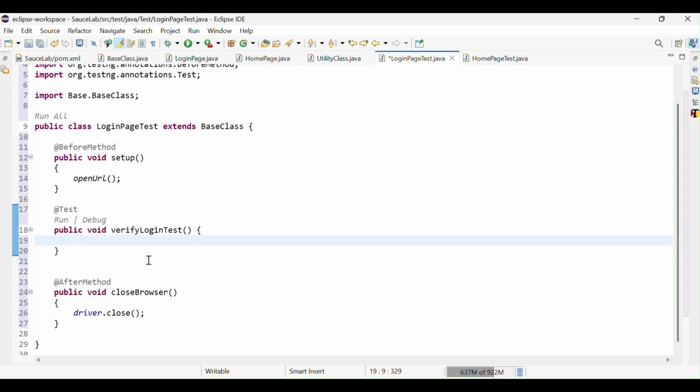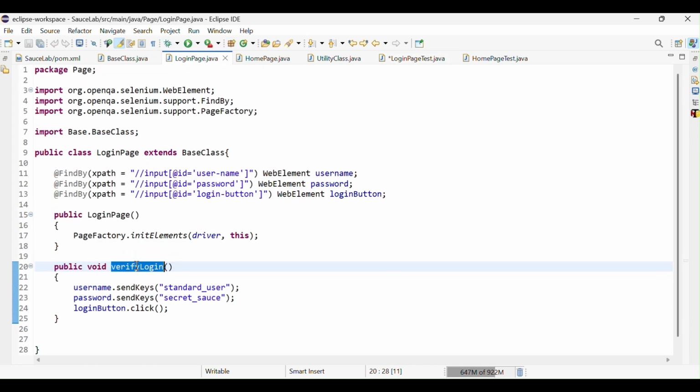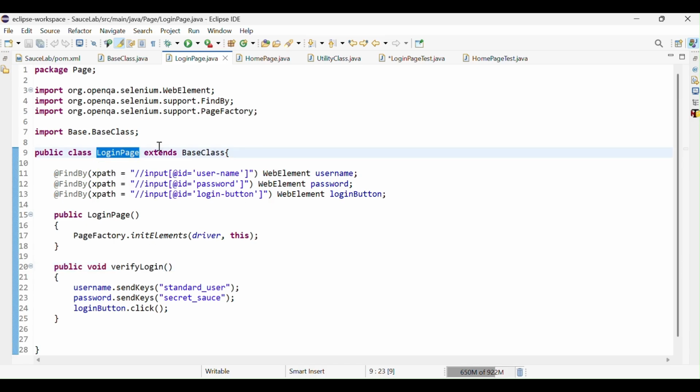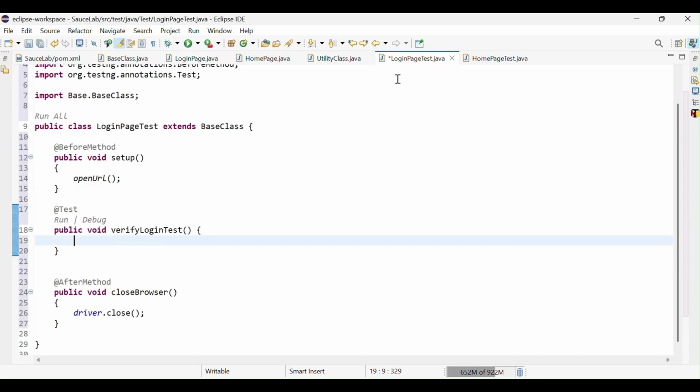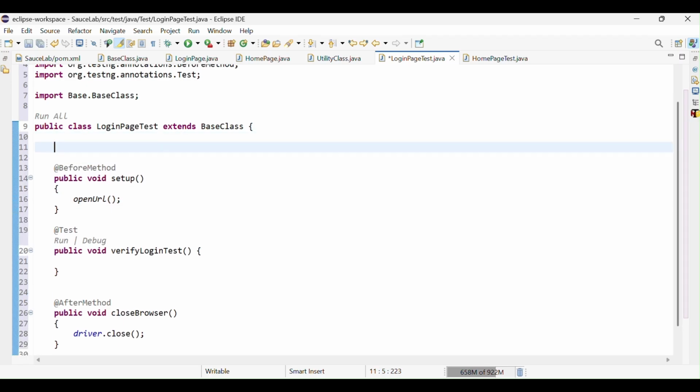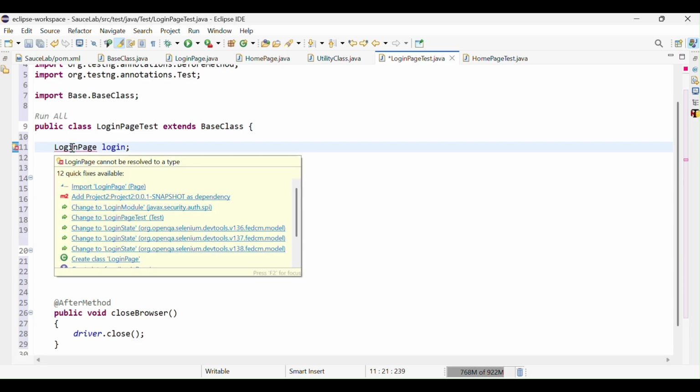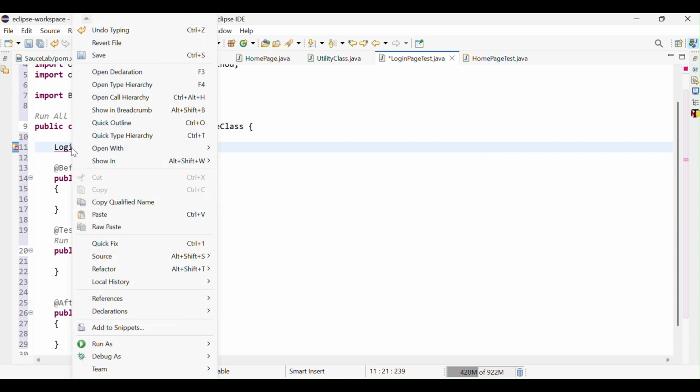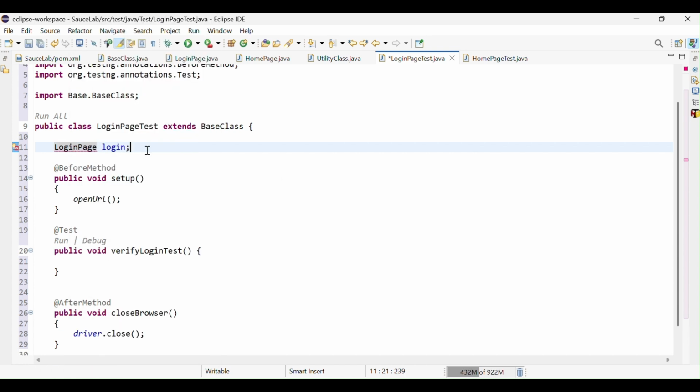Now we need to create one object of this LoginPage class. For that we need the class name. Just copy the LoginPage class name, come here. We'll make it global because we need it in other methods as well. So LoginPage, and the variable name will be login. And what is the issue? We need to call something. Yeah, it's showing an error. What is the issue?